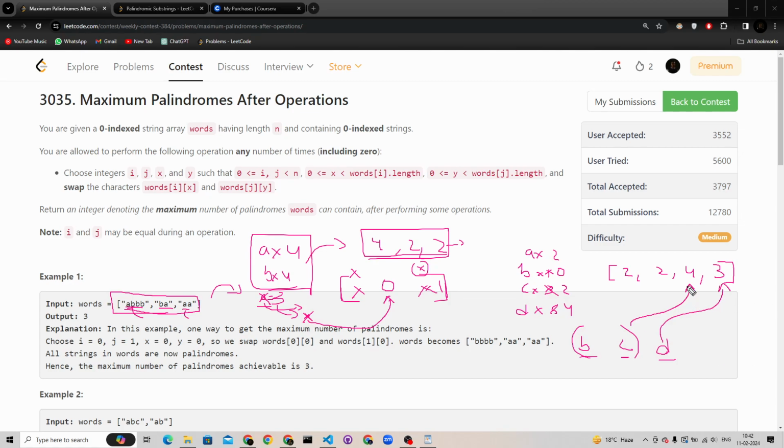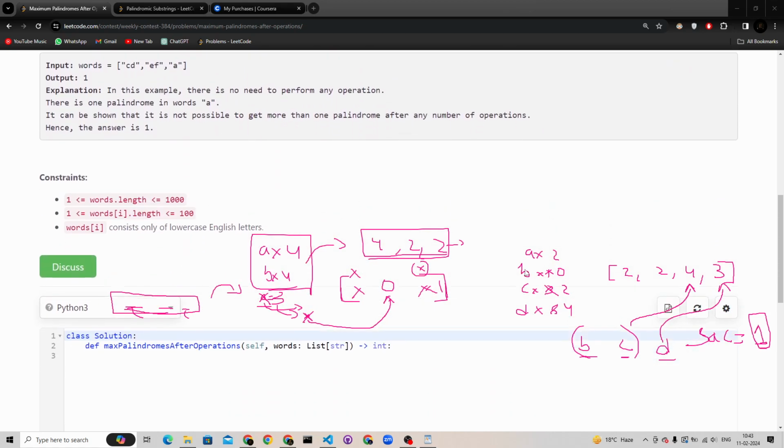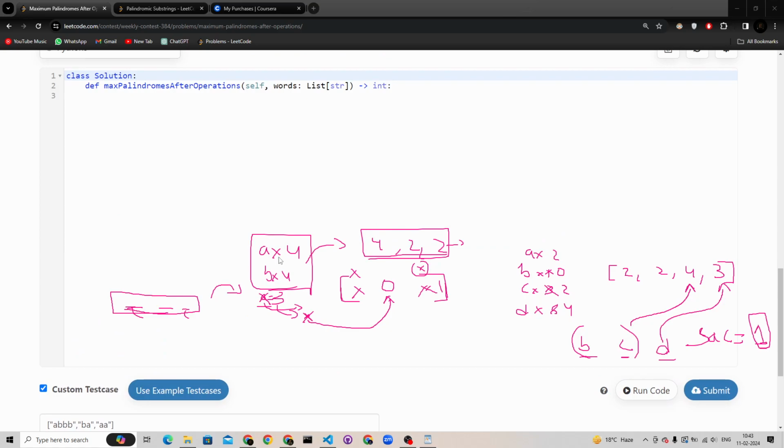Okay, and after we have sacrificed that, we'll be counting the number of sacrifices we did. So if our sacrifice is, suppose in this case it's going to be 1, then we'll simply be returning the number of words minus the number of sacrifices. I hope you guys understood. So let's jump to the code.